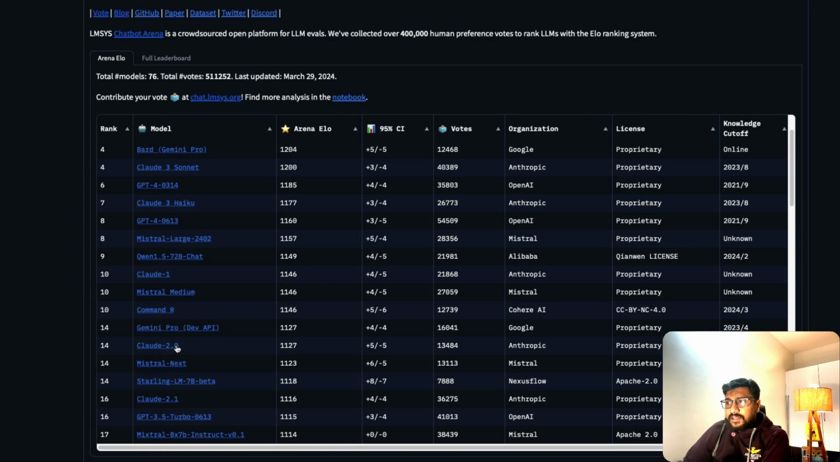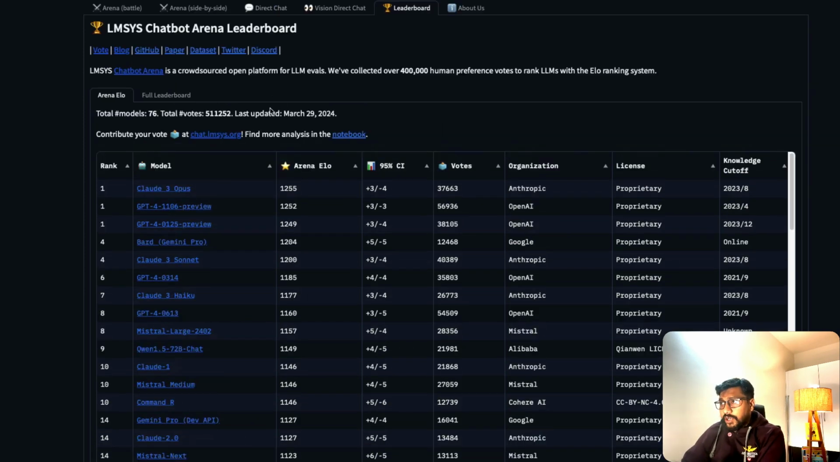You can see here that this was updated on March 29th, and Command R is in the 10th position, sharing the same position with Mistral Medium and Claude 1. This model created a lot of buzz because, one, it was open weight, not completely open source, just open weight. And the other thing was that it was specifically targeted at RAG users. Cohere's headline was that if you want to use RAG in an enterprise setup that should scale up, use Command R.